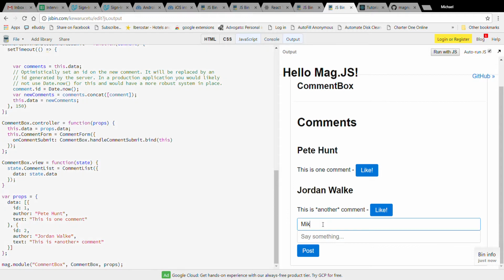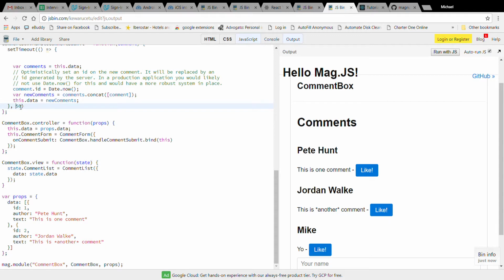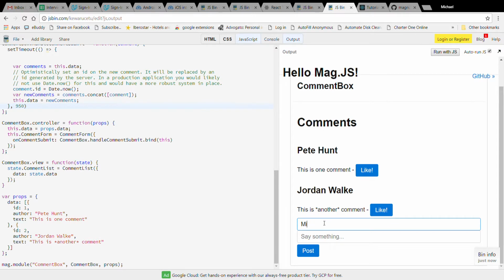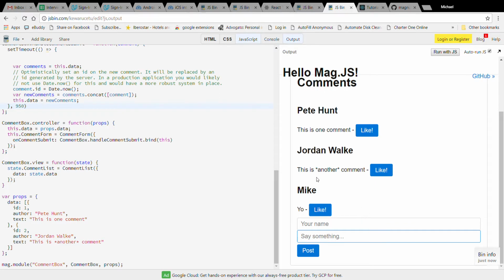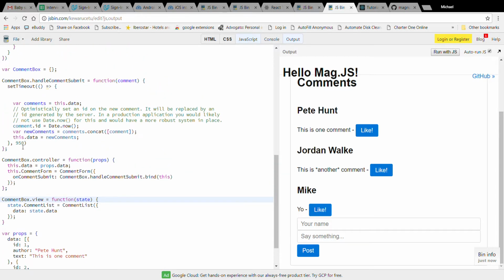Let's see if that works. That wasn't that noticeable. Let's make it even longer. Let's say 950 milliseconds. That's almost 1 second. Let's see if we can see the delay and still see the update. And there it goes. We see the delay and we see the update. And this shows you that no matter when the state gets updated, it will rerun the view. Whether it's in a delayed, asynchronous fashion, request animation frame, anytime it will do that.